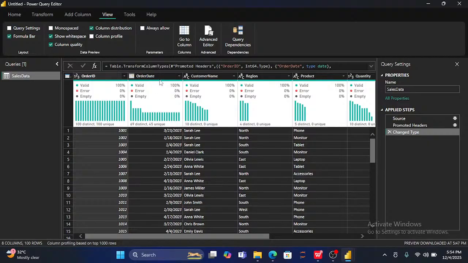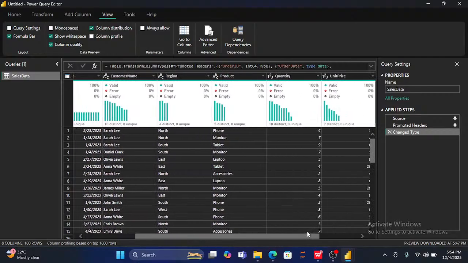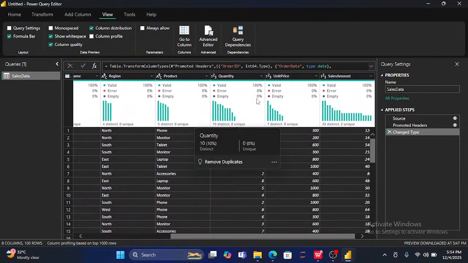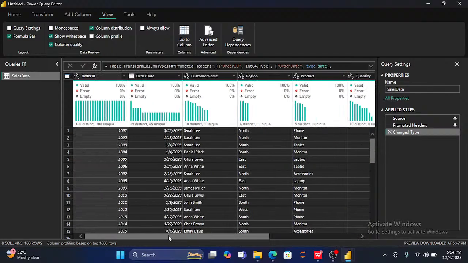Order Date, definitely dates should be the type for Order Date, and this is correct. The Customer Name is alphabet, so this is correct. The Region, alphabet, this is correct. Product, alphabet, this is correct. And you carry on to Quantity, this is 1, 2, 3. Unit Price, this is 1, 2, 3. Sales Amount, 1, 2, 3. And so everything is in order.